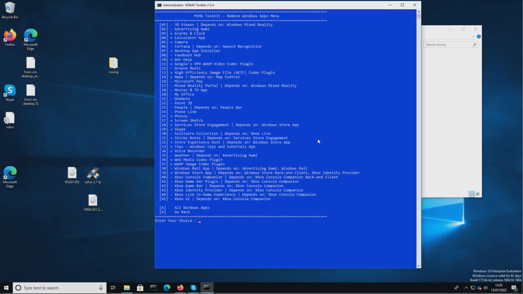Keep Photos. Screen Sketch can be handy for annotations. Better keep the Windows Store. And Skype is a waste of time. Just download the normal one anyway. Yeah, Sticky Notes is alright. Keep the Store one.